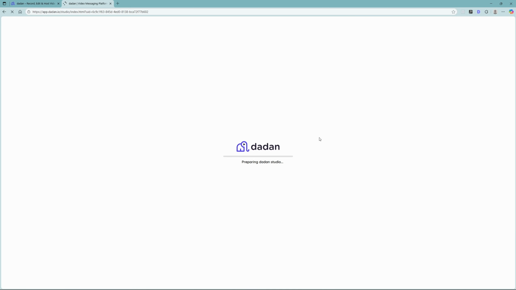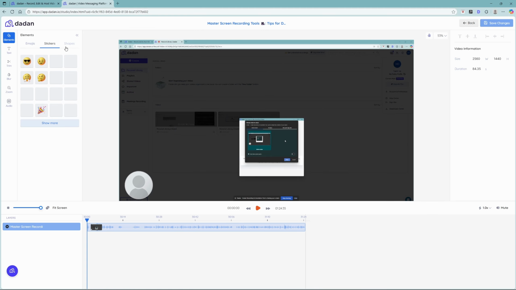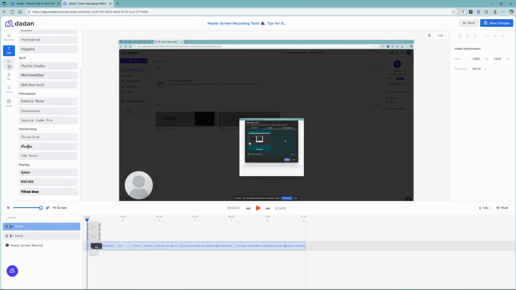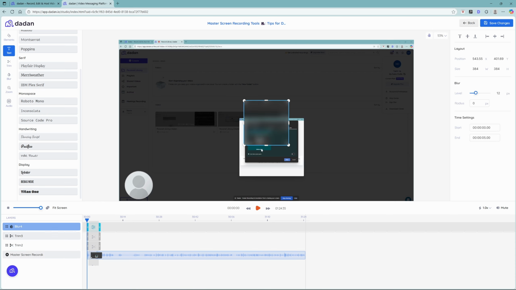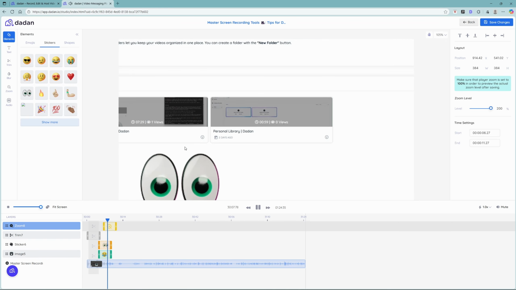Editing here is obviously very simple, very basic, but I think it's enough for screen recordings. You can add emojis or maybe stickers anywhere in the timeline. You can add text and you can trim clips. Obviously here my favorite feature is the blur one. You can blur anything you don't want to show, like phone number, address. You can adjust its position and length. There's also zoom, which lets you zoom into a specific part of the video.